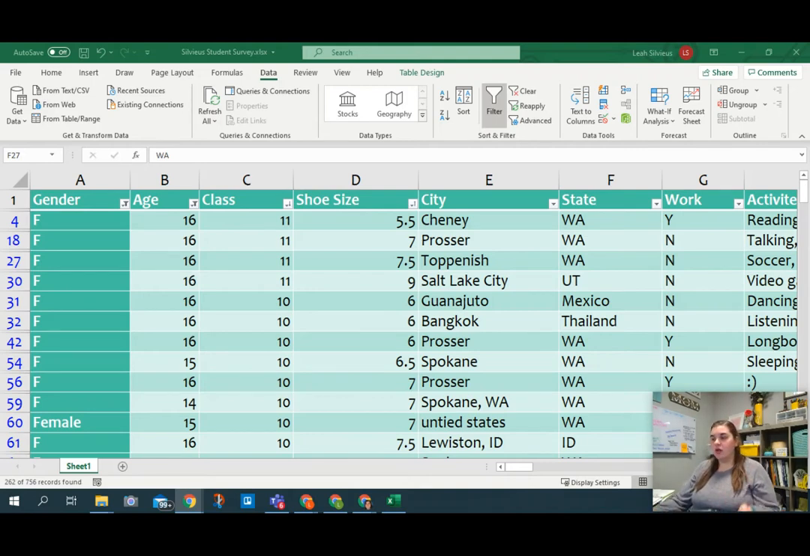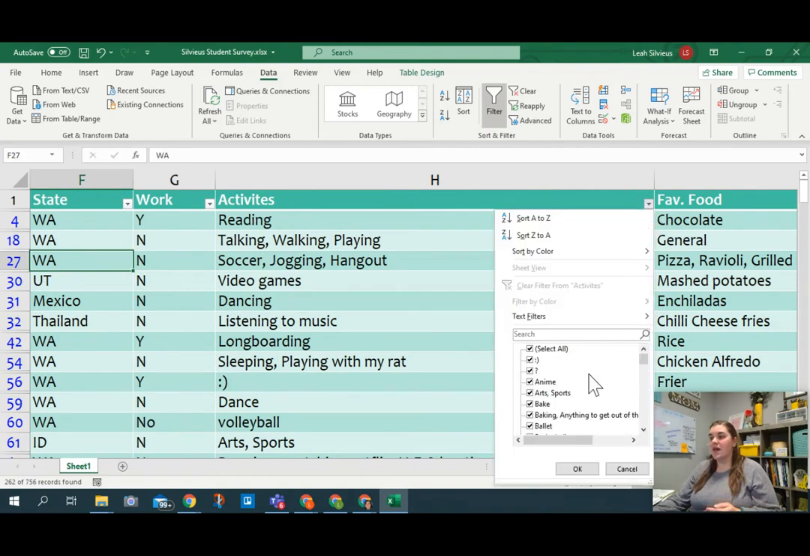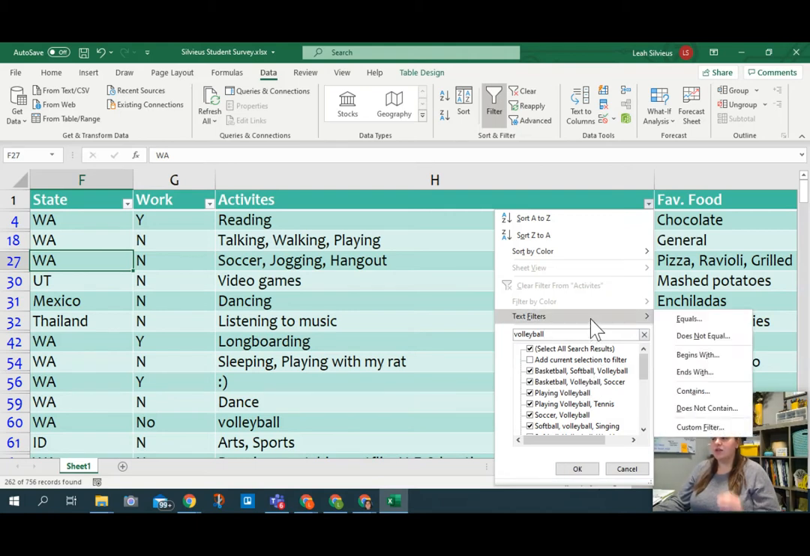So to do this, I'm going to go over to activities on my screen, and select the drop-down menu for activities. Now, when I select this, I could go through and search for dance, and check everyone that has dance. I could also search for volleyball, which has everything that has volleyball, and multiple people could put it in different ways. I could also go to text filters here, and text filters allows it to check whether or not it contains something. Now, equals would mean that they only put dance or they only put volleyball.